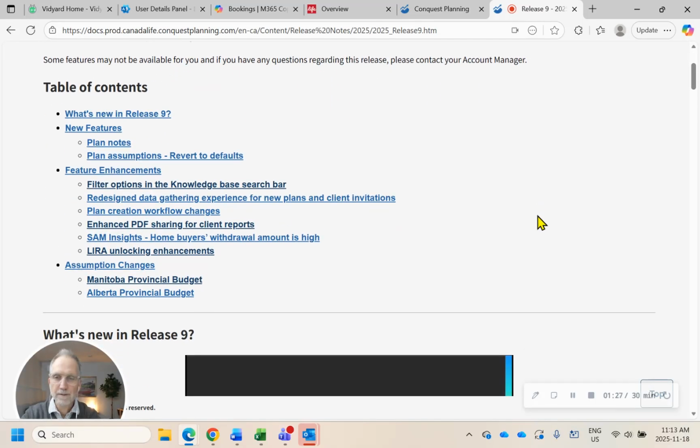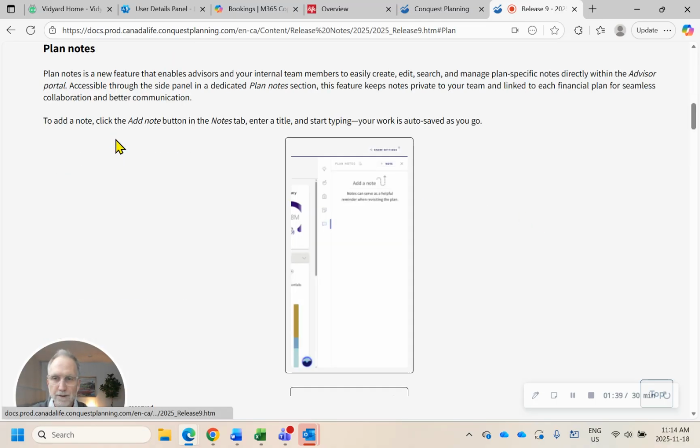Here is the table of contents. We've got a couple of new features, some feature enhancements, and assumption changes. I'm going to start from the top and work my way down, beginning with plan notes. This is a really useful new feature. I'm finding I'm using it a lot recently.